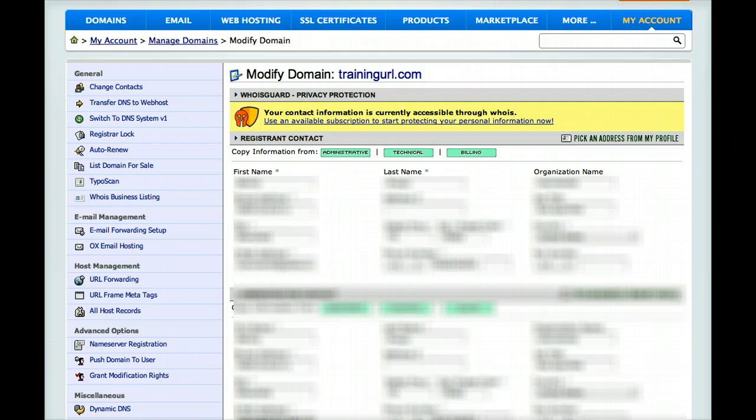Just to keep things straight, this is where I bought the URL. This is called the domain registrar, and in my case, it's namecheap.com. The URL we bought is trainingurl.com, just for training purposes. We have to point this URL to a hosting account, and you do that by assigning a DNS server that points to that hosting account.